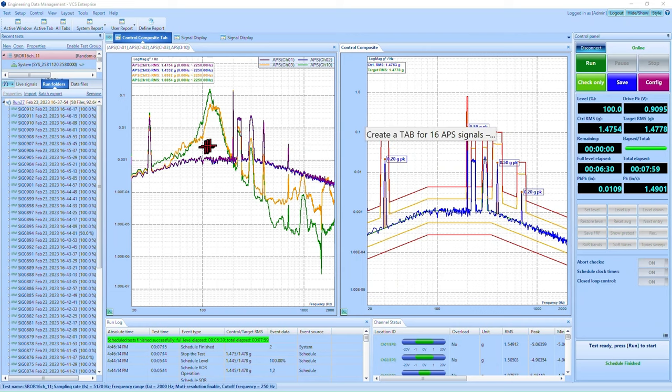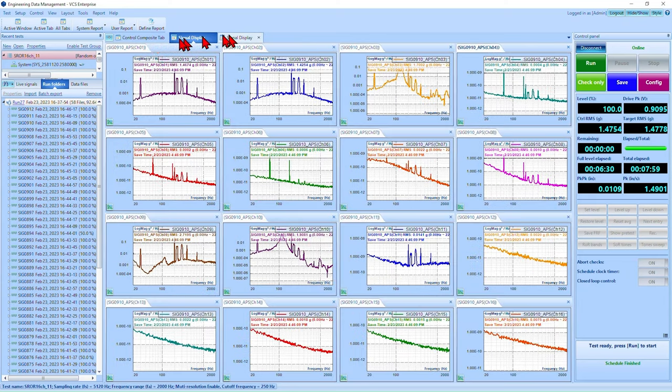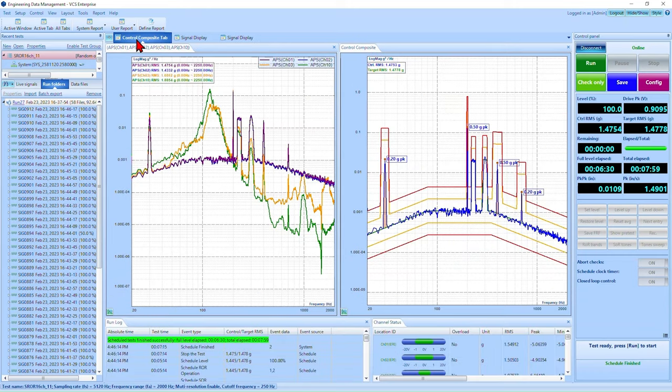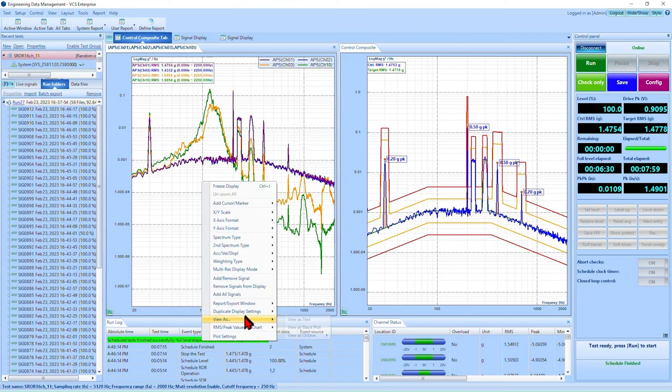The signal display in EDM has two layers. The top layer is the display tab, and each tab can contain multiple display windows. There are two ways to display multiple signals in a tab. One is to display signals in a stack plot, which is a display window in stack plot mode. The other is to display one signal per plot and arrange their layout in a display tab.